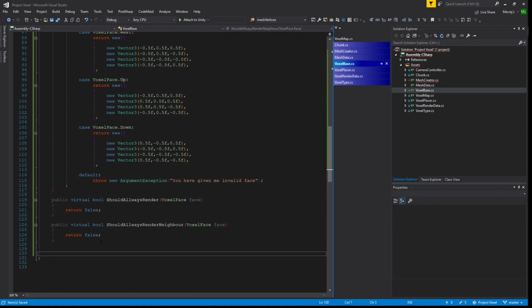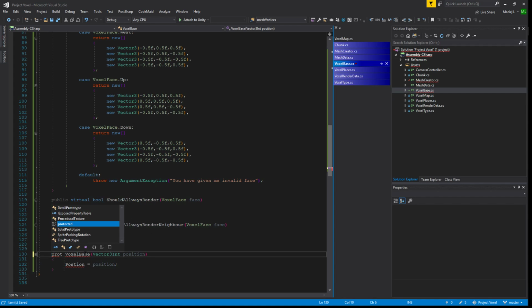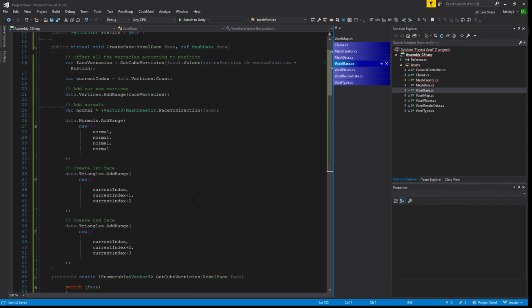So let's make a constructor, public voxel base, vector3 int position. And we'll just set the position equals position, and we can mark it as protected because we cannot do it anyways because it's an abstract class. So that's it.